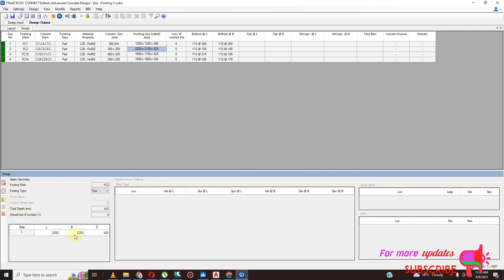Then I'm going to unlock it again. So I'm going to try a depth of 450 because you can see even if I design this, it is giving me a spacing of 150 against 165, which will bring confusion inside. I need also the spacing of the bars to be consistent, to be similar. So that is why I'm going to try and change the depth to 450.